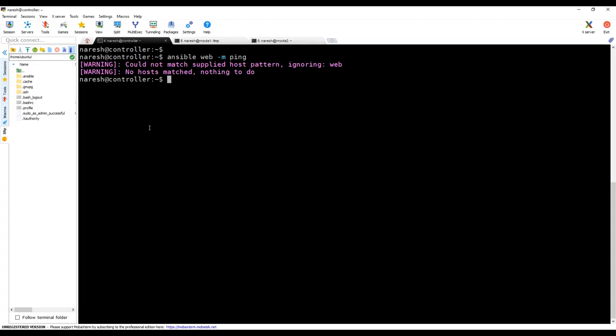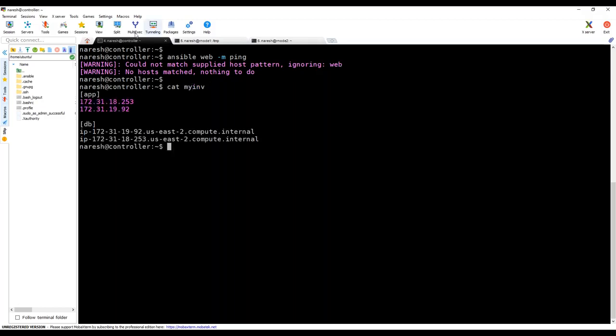Now it says, ansible web -m ping. This is available in my inventory. It says, could not match a supplied host pattern, ignoring web. Do I have a web in my inventory? See, cat myinv. You don't see web, right? Web is not a group in my inventory, so that's why it is not able to get it. Instead of web, let's say I'll call it app, the group name that you defined.